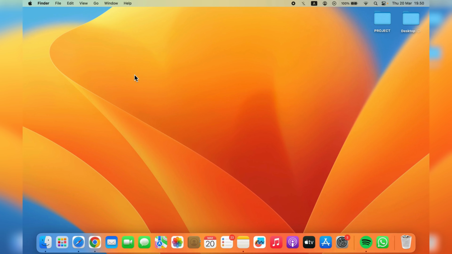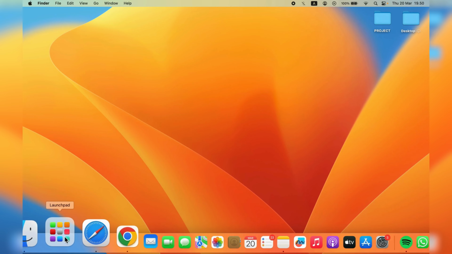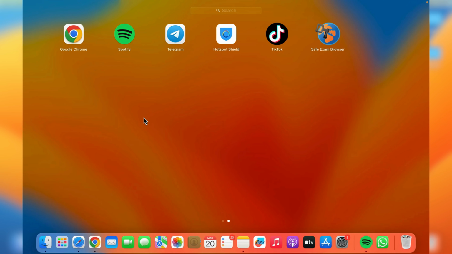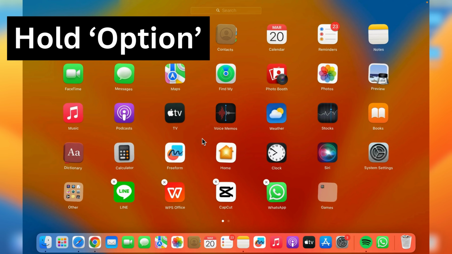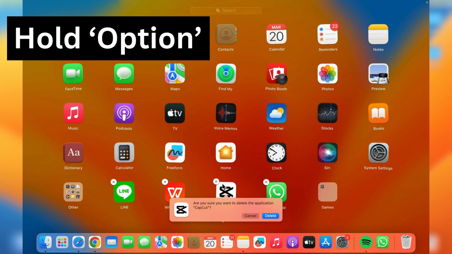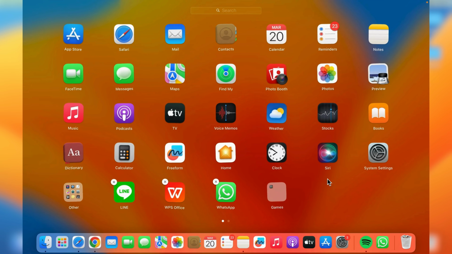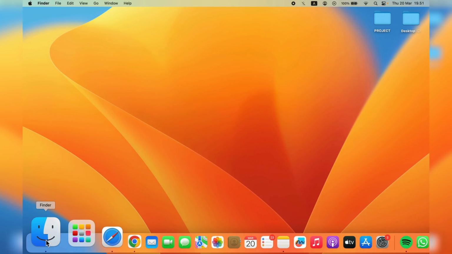So the first way to do it is you want to go to your Launchpad right here and then see all of your applications. To do it on your keyboard, you want to hold Option, and then on the application that has this X sign, you can just choose it and then click on delete. And there you go.